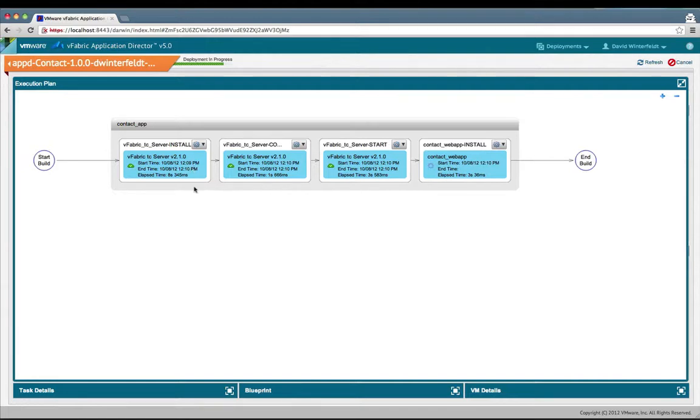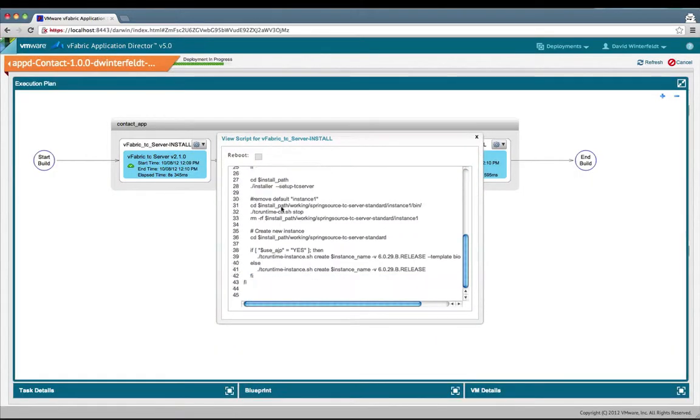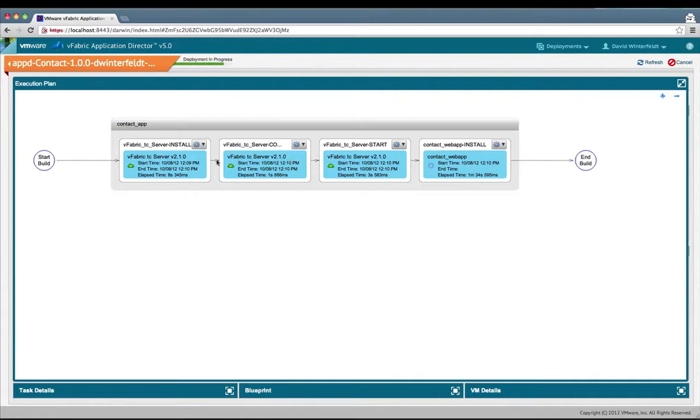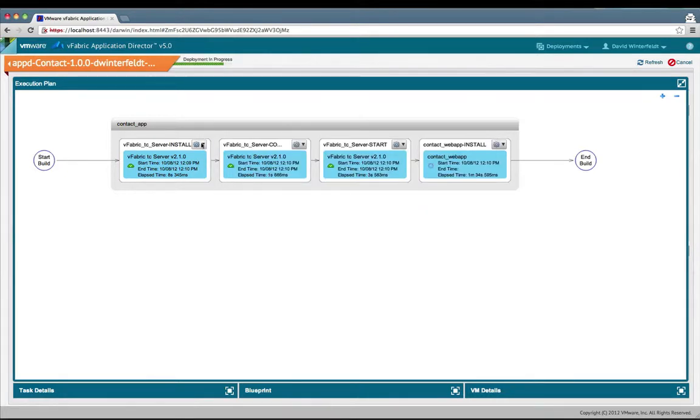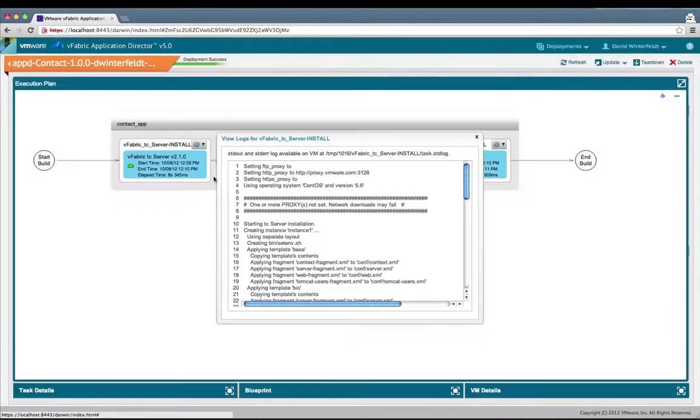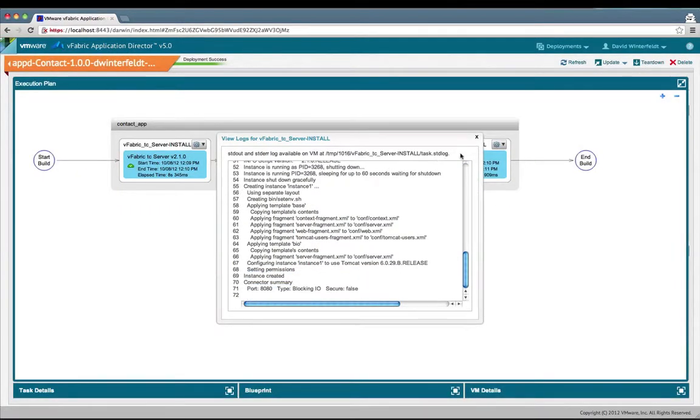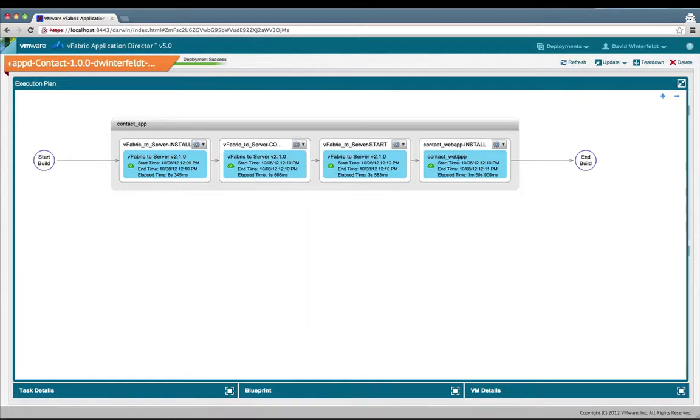For each of these steps, you can view the script that was run, the actual properties that were used for the script, and also any logging from the script, so it's useful for debugging. I'll show that while the contact app finishes. And here's the logs for that one step. Alright, the contact web app part of the process finished, the deployment successful.